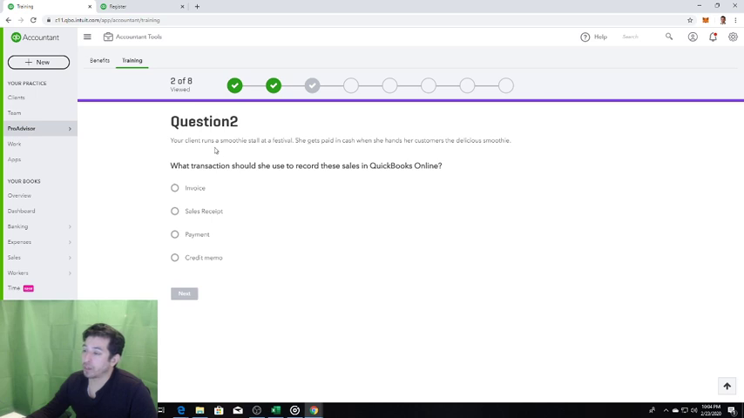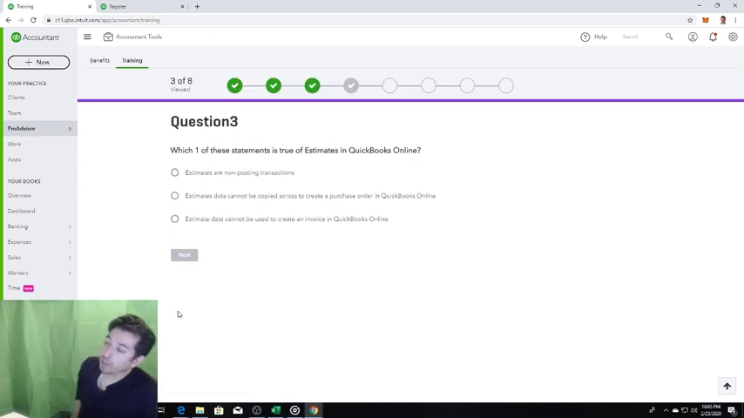Your client runs a smoothie stall at a festival. She gets paid in cash when she hands her customers the delicious smoothie. What transaction would you use to record these sales in QuickBooks Online? So the potential answers are invoice, sales receipt, payment, or credit memo. I would say it's sales receipt, but let's find out. That's right, sales receipt.